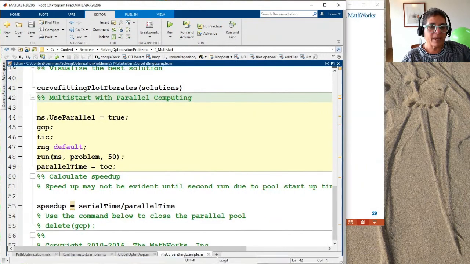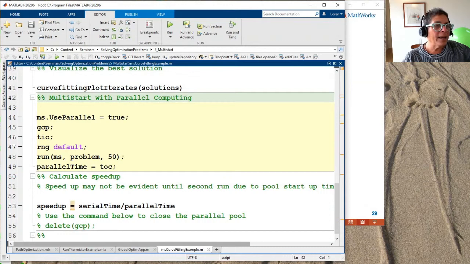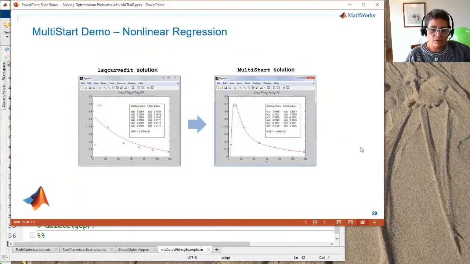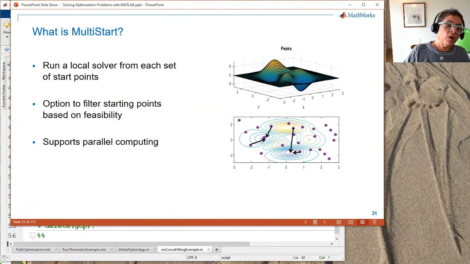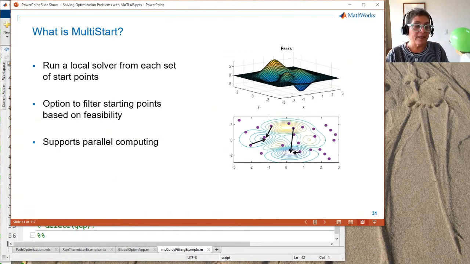Okay, so I'm going to put this back, and I'm going to clear everything out. Now I want to describe multi-start a little bit. A multi-start is one where we're going to run a local solver underneath that other one that you just saw. I was running fmincon. For each set of the start points, remember I had 50 there, and there's an option to filter starting points based on some kinds of feasibility.